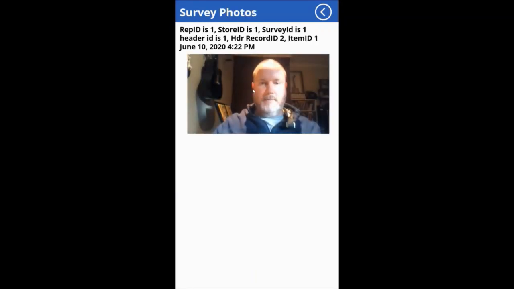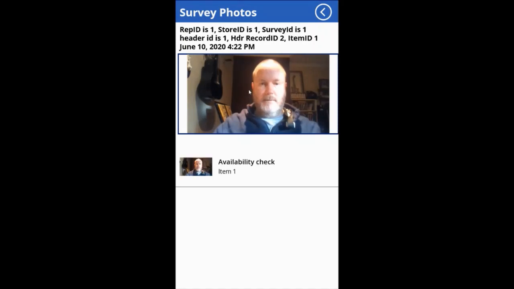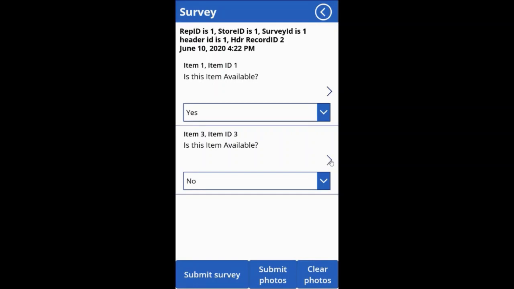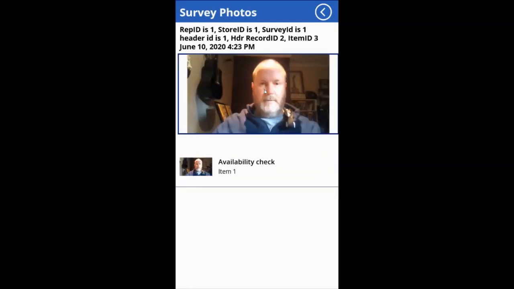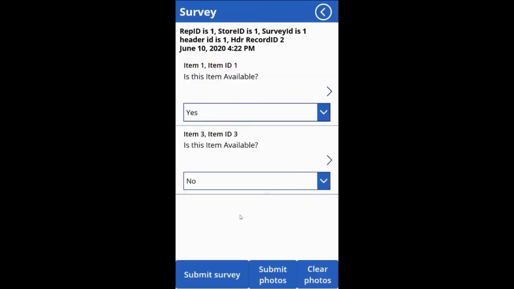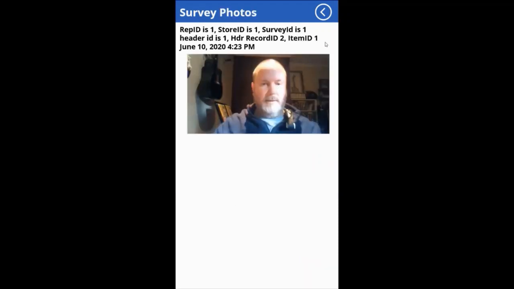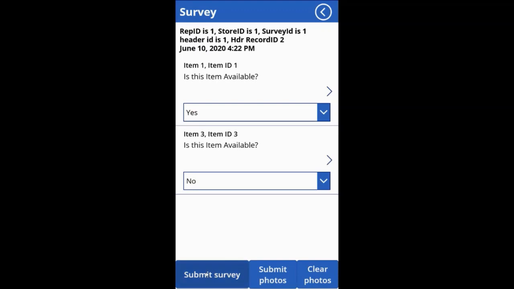There's a picture of me. And you can click, and it says there, for availability check, item 1, there's a photo of item 1. You would use your camera to take a photo of the actual item. If you needed item 3, you would take a photo, and there you can see availability check survey, item 3. Once I've completed the survey, I can submit the survey. If I want to, I can submit the photos. I've done that separately, or I could just clear the photos out if I don't want them. You can see there now no more photos. I can submit that survey.